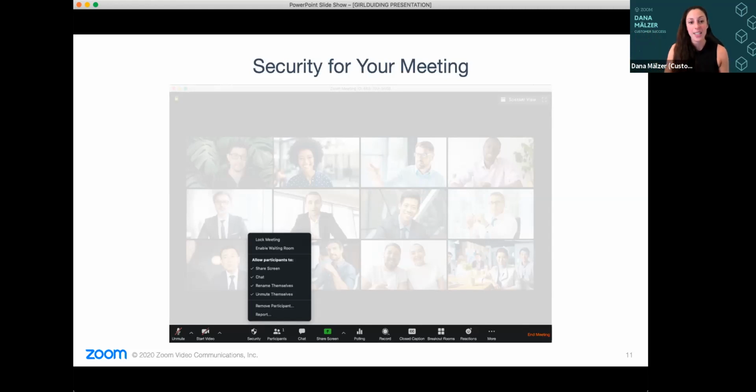Right underneath that, you have a couple of options in which you can disable certain functionalities for your attendees as well, such as you can allow participants to share their screen, you can allow them to chat, you can allow them to rename themselves, and you can also allow them to unmute themselves. With any of these features, if you remove the check mark, this will disable that function for your participants.